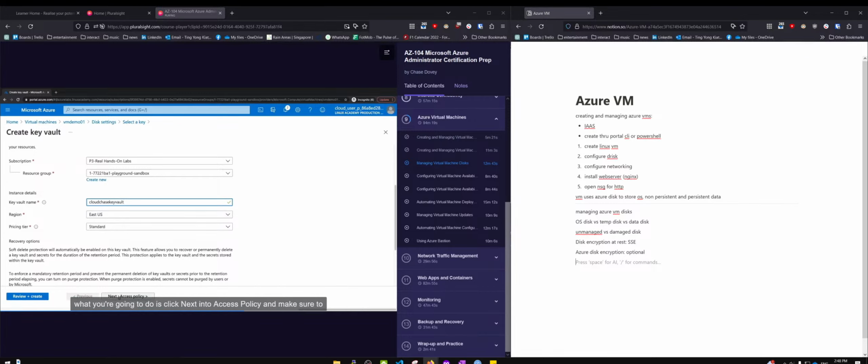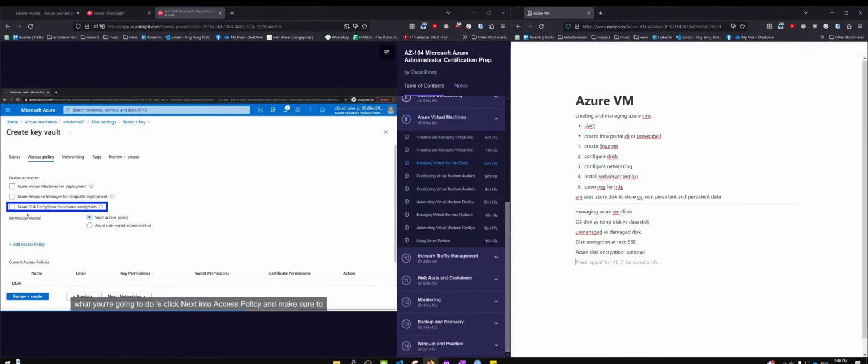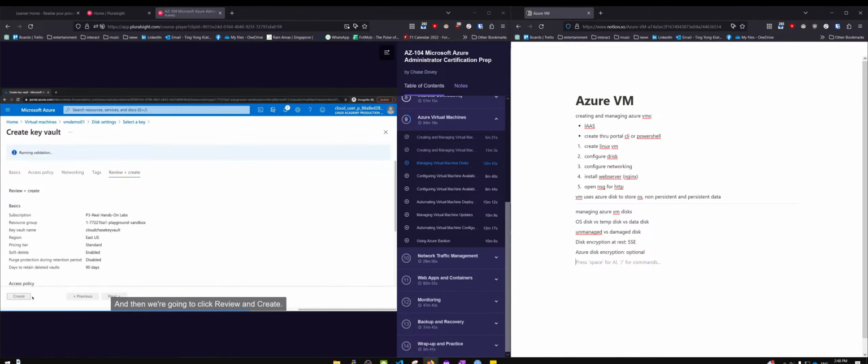Then what you're going to do is click next into access policy and make sure to enable access to Azure Disk Encryption for volume encryption. And then we're going to click review and create, and once it validates that deployment, we'll click create, and this is going to create our key vault. Now the next thing that we'll have to do once this is finished is create our key. Now this deployment for our key vault may take some time, so we're going to use some movie magic to skip ahead to when it is finished.